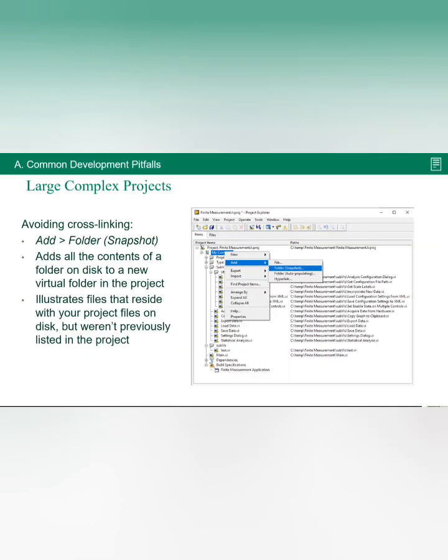Another way to avoid cross-linking, and this is if you don't use auto-populating folders and if you don't use libraries, as you can see, this project is not using them, is you can use the option in the project window to add a folder from disk as a snapshot. So instead of adding a folder as auto-populating, where it will always try to sync the contents of the folder to the contents of the project, you can add a folder as a snapshot, and that will just one time pull everything in from that folder into the project.